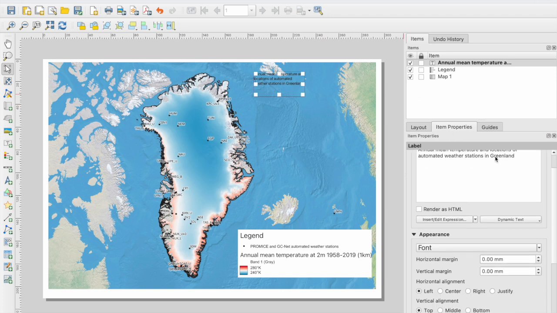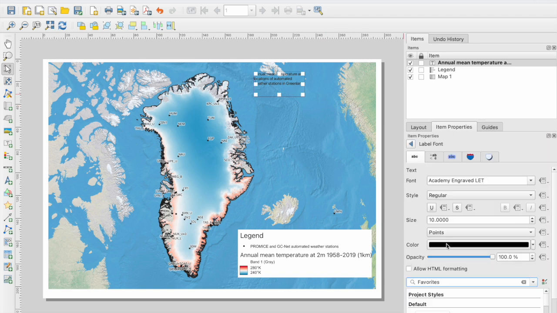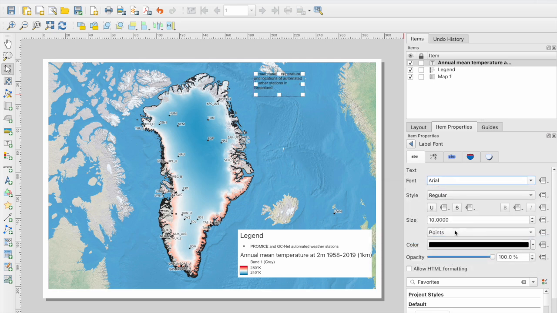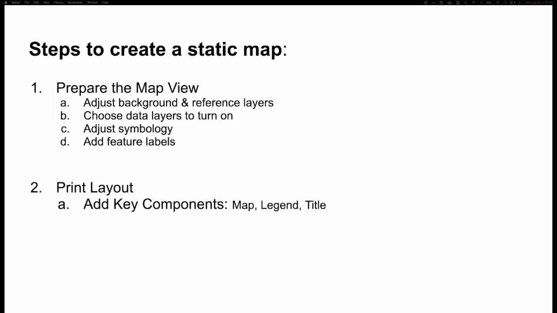And again, if I scroll down, I can adjust the font and the size of the font until I land on something that I am happy with. Now that I've created a print layout that I'm happy with, there's a map, there's a legend, and a title, it's time to export the map.